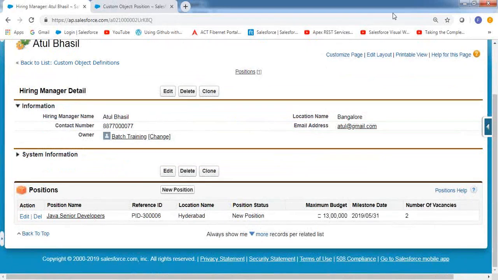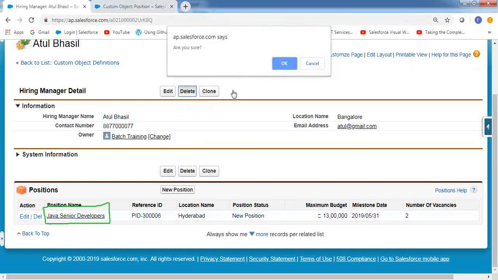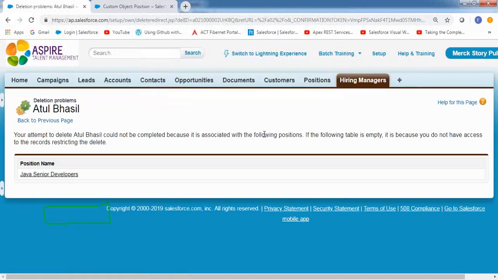Atul is handling that position responsibility, that is Java senior developers over here. Now let's try to remove Atul's record. Click on delete. Click on OK. Observe what happens. Has the position hiring manager been deleted? No. Now it is giving this error message to me. There is a warning message here.